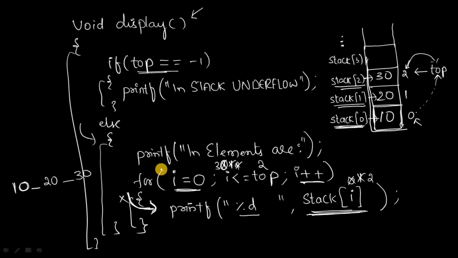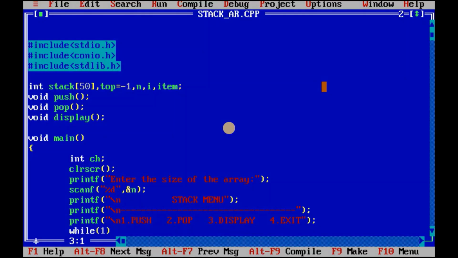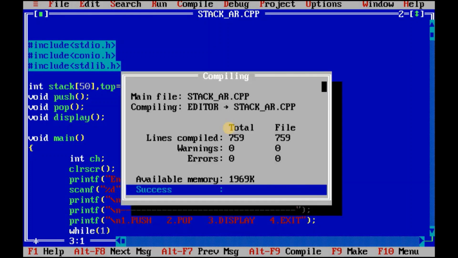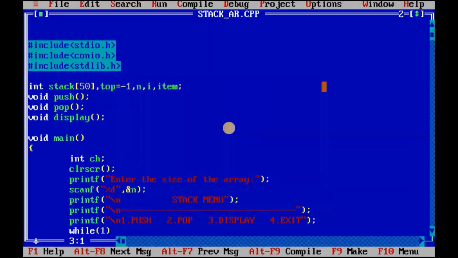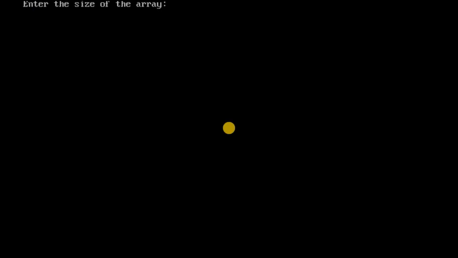So, this is the complete program for stack operations. Here I have implemented 3 operations: push operation, pop and display. Let us finally see the output of this stack program. This is the program. So, compile it, Alt F9, no errors, Control F9. Initially it will ask you to enter the size of the array.